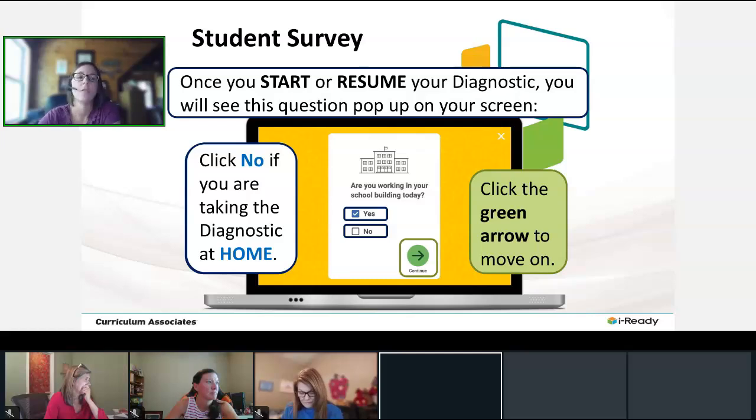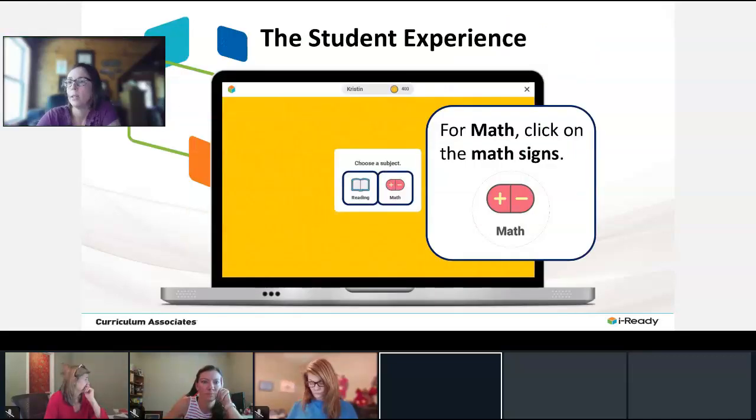This is what the K2 dashboard looks like, but it's very similar to what it looks like for K through fifth grade. And it's going to ask you, are you taking this at school or home, or are you working in your school building today? And we will click no because we are taking the diagnostic at home, and then you'll click the green arrow to move on to the next screen.